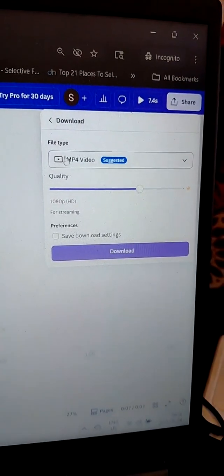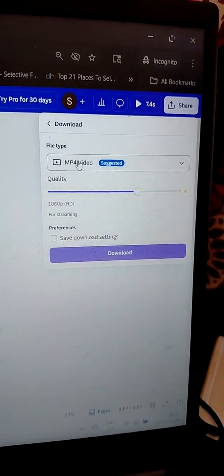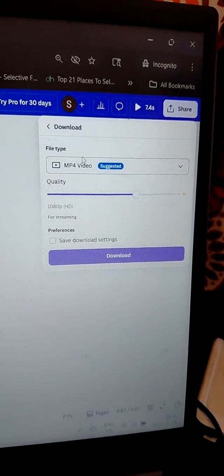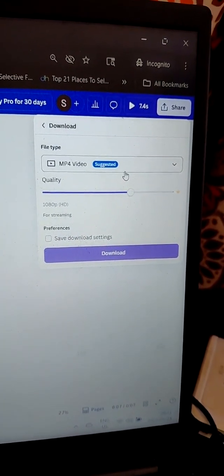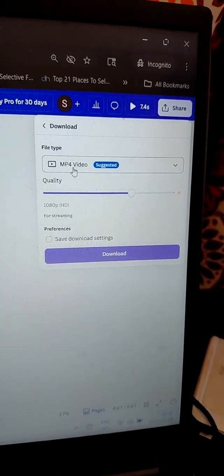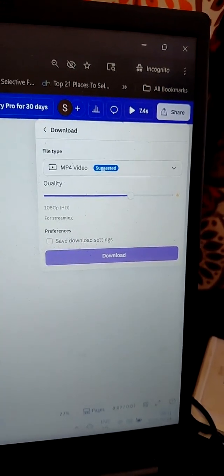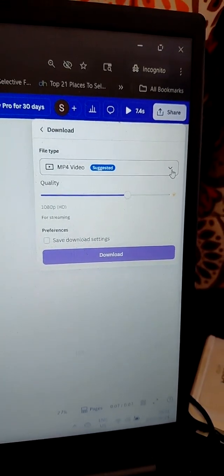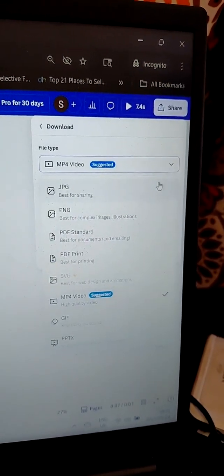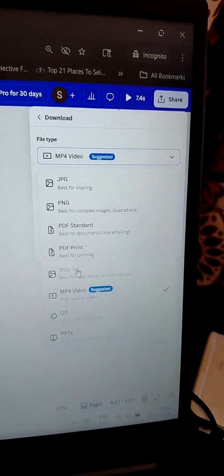Canva asks you, what is it that you would like? What format would you like? What type of file do you want? It gives you a suggestion. Canva suggests you download a video, which this is a video, but you don't have to take their suggestion. You're a rebel. You can do whatever you want. So these are the options that you can download.